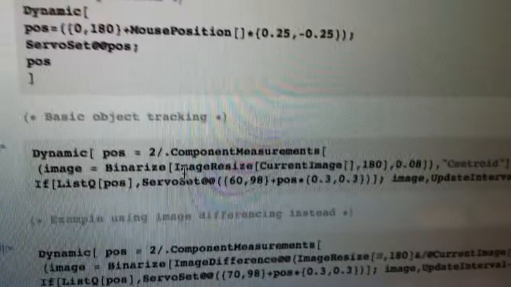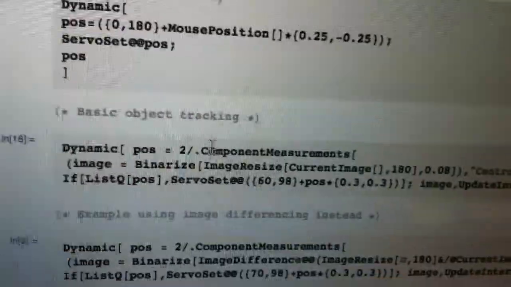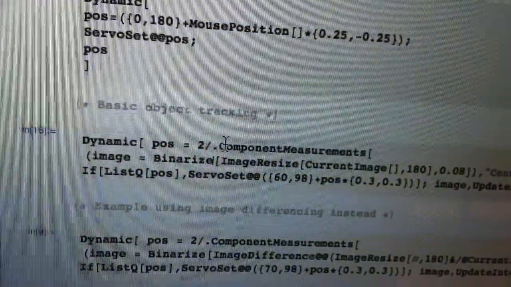So here it's actually just three lines of Mathematica code. It's using built-in Mathematica functions. The reason this is possible is because Mathematica is such a high-level programming language that I can pretty much do all these really complicated things using built-in functions. I can use the image processing function called ComponentMeasurements to pick the major points, the major centroids in my image.